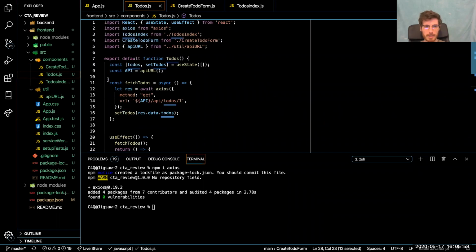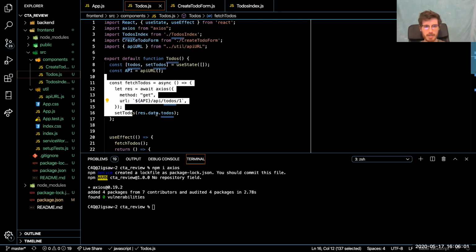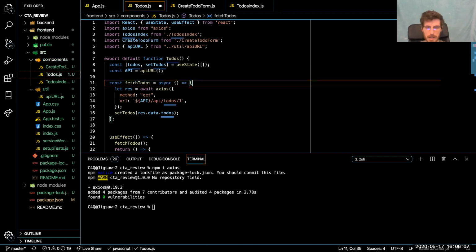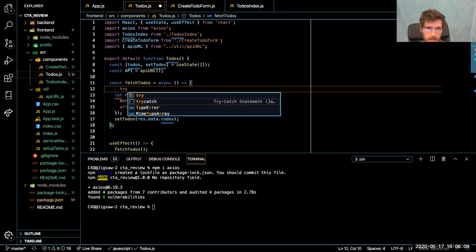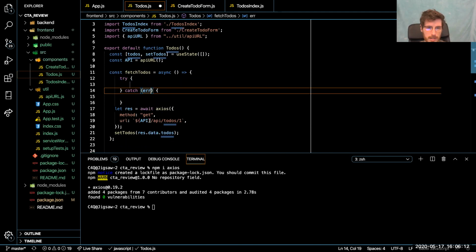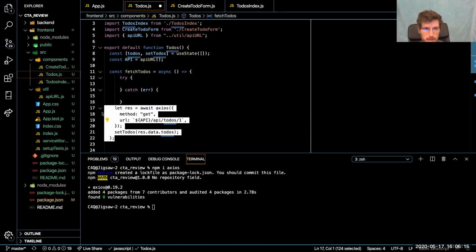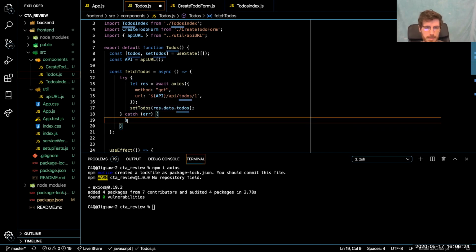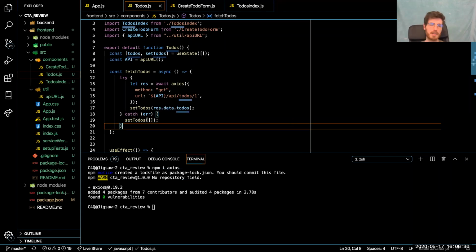Which in turn would fire our fetch to-dos and set the new to-dos to the state. A couple things that I should be doing that I'm not. Just try catch. Right? I should always be trying to write better and better code to protect code that protects us. Set to-dos back to an empty array or something, where I could also communicate some error message, but I don't feel like it.